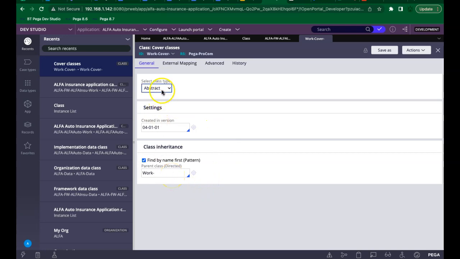The only reason why this is available is so that, for reusability, you can make use of it. For example, there are certain properties which you don't want to keep in your work class. Then you can use these abstract classes to store those properties. We'll understand that, but just understand right now that abstract means you can't create an object out of it, or you can't create an instance out of it.